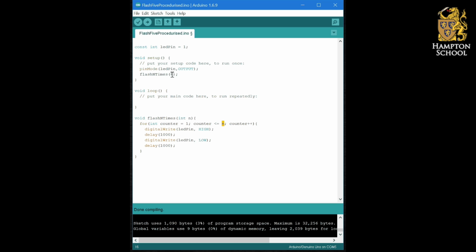If I change the number that I pass to the procedure up here to say 12, it will now store 12 in the variable n, and it will count from 1 to 12. Now this is clearly a much more useful program, as it means that I could make use of the flash n times procedure in many different places in a long and complicated program, flashing it a different number of times depending on the specific context where I called upon it.